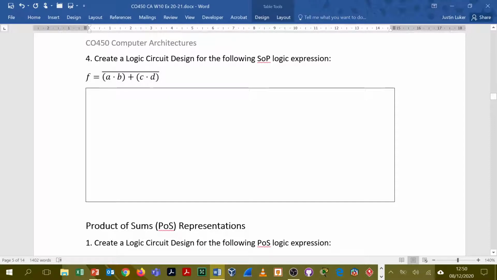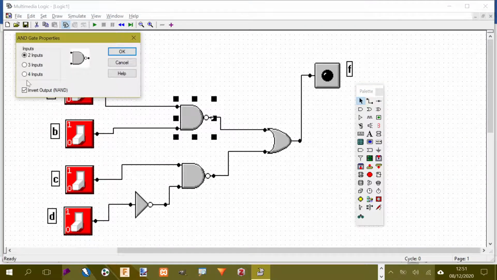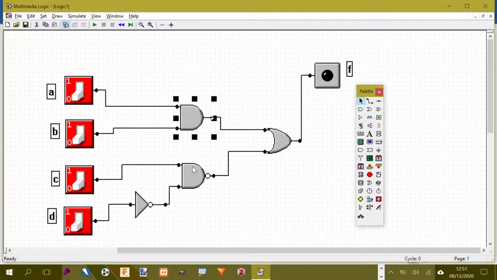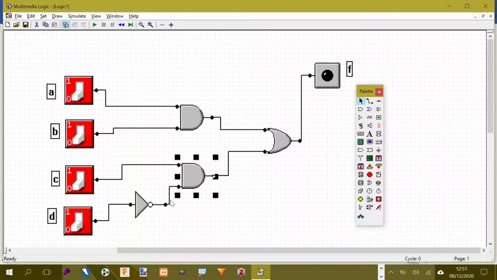So let's alter our circuit again to do that. So back in multimedia logic, and we've got no individual NANDs anymore. These are still ANDs, so we could convert them back to just straightforward ANDs. And we weren't doing the not on the D anymore.